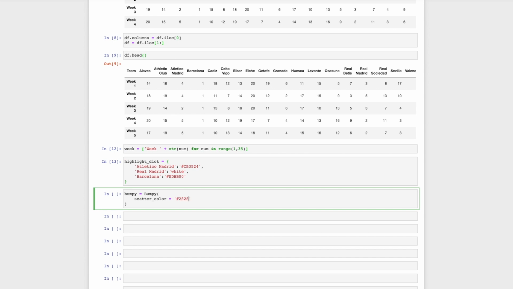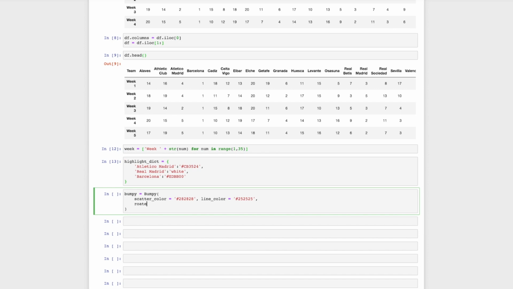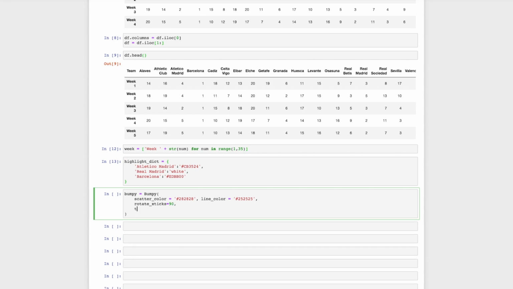282828. We'll do 282828. And then we also want to do our line colors, so line_color. On this one, we'll do another hex code of 252525. This essentially is just going to make them a grayish color. Actually, yeah, we'll do 282828. Then put a comma after that. And then we're going to go down and say rotate_xticks equals 90, so it's going to rotate the x ticks by 90 degrees. And then we're going to say tick_label_size. We can do 15 just as a general number.